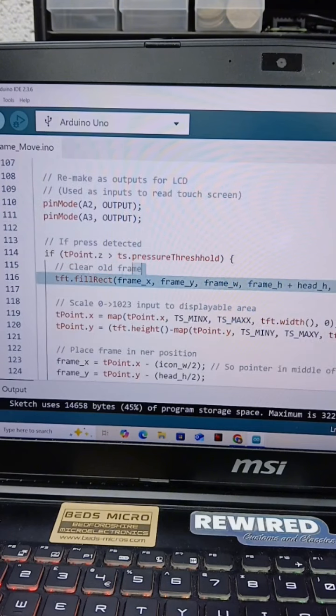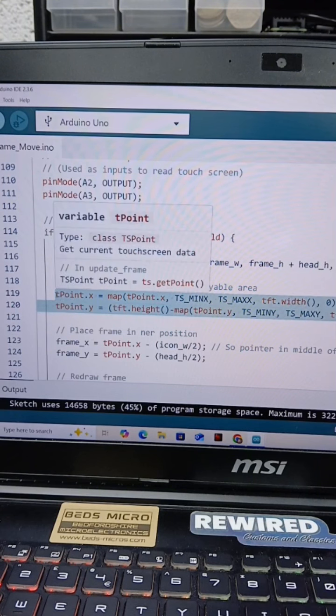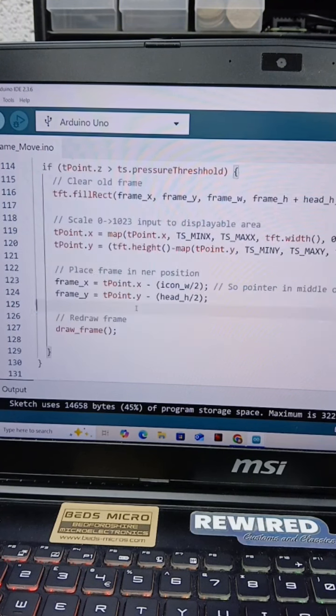We can now get rid of the old frame by drawing a blue box over it, and then map in the point based within that drawable area we defined earlier. Because all we need to do now is update the X and Y coordinates based on the point, and centering the window around the icon, and then redrawing the new frame.